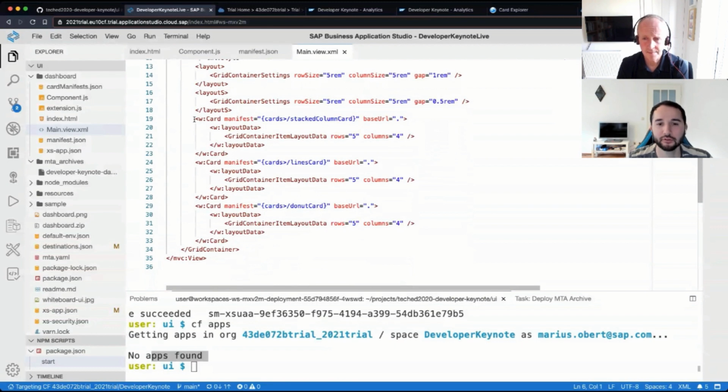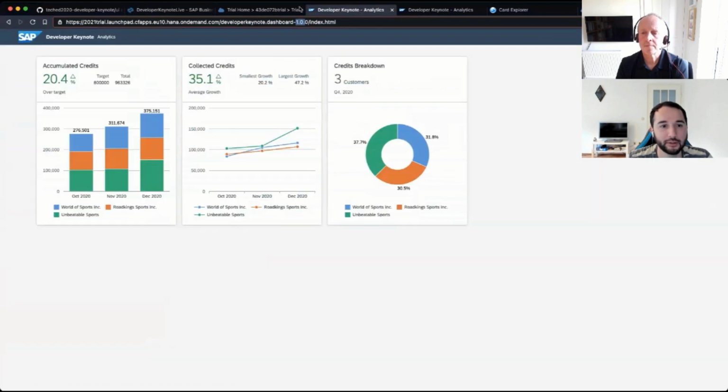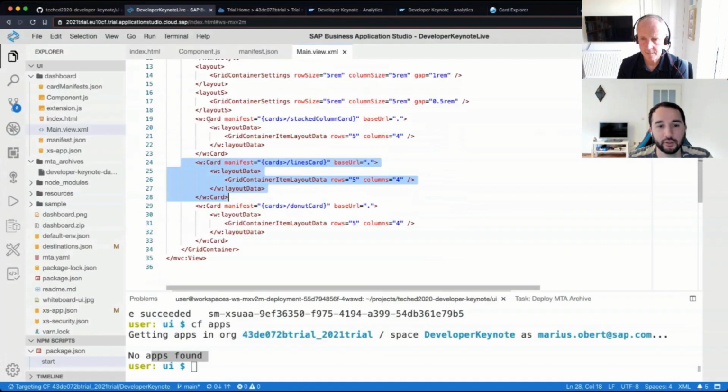Yes, and now we come to the part that is a little bit less normal. It's still not super crazy, but this is where we define the 3 integration cards that you see here. So going back to the web app, 1, 2, 3 items on the grid layout. And here we have the card, just using w:card, linking to a manifest that is whatever this manifest is, we'll see later, but it's a part of this cards data source, cards model behind the stacked column card property or the lines card property or the donut card property.